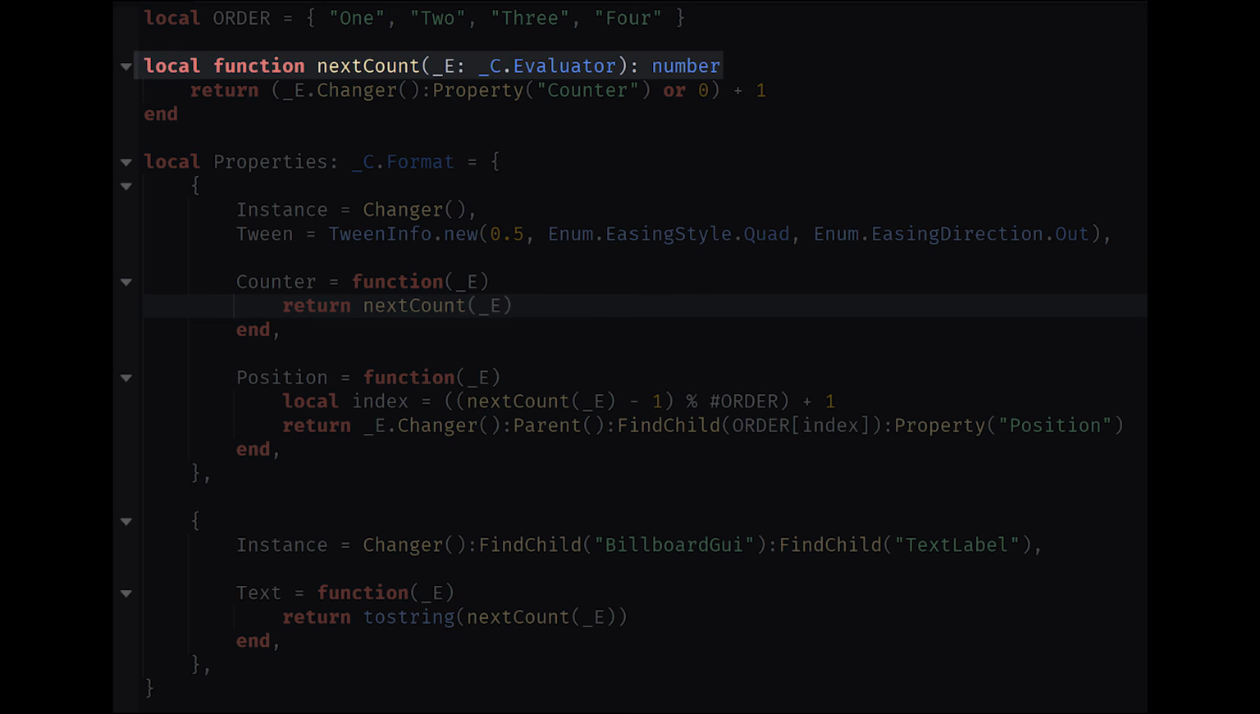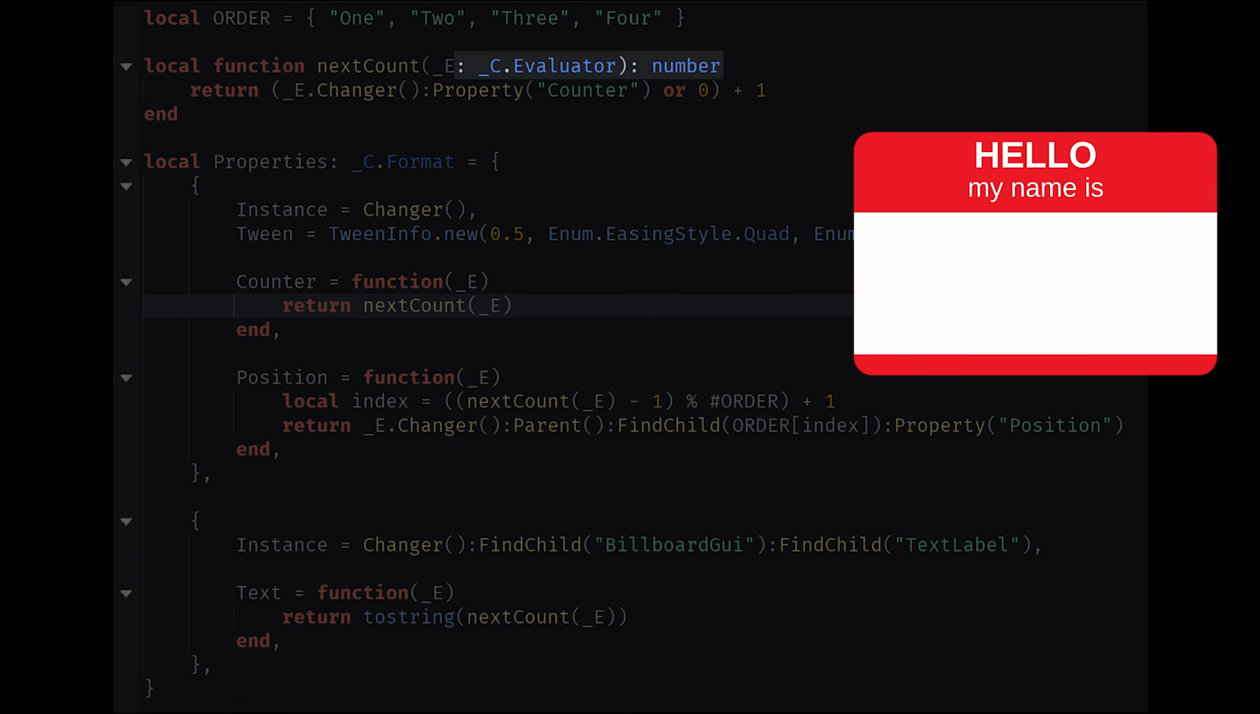But what about colon underscore c dot evaluator and colon number? Well, these are type annotations. They're basically like the signs you put on your shirt that say, hello, my name is your name. But it's for your code. You can completely delete them and the script will still run perfectly fine. They are literally just there to hold your hand. Ignore them if they make you sweat, but I highly recommend you using them.